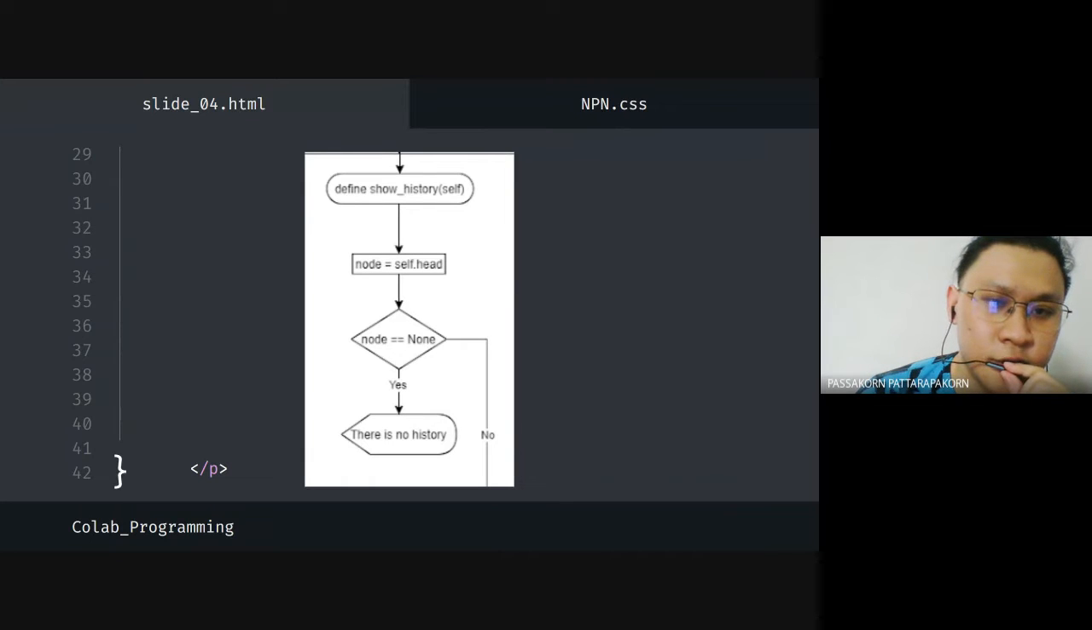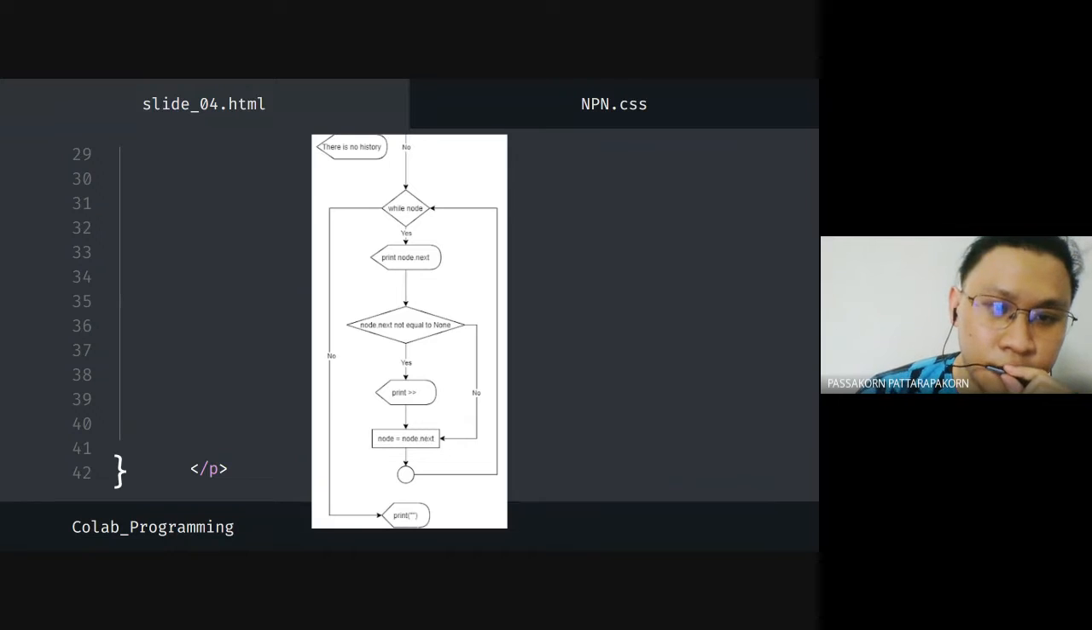Okay, next one is show history. Show history will point to self.head, which is the head of the list. And then if the node is none, it will say that there is no history. But if the node is not none, it will loop through the list and then print node.next, which is the next node of the node that we are pointing to. And then when we finish, we will print out none.